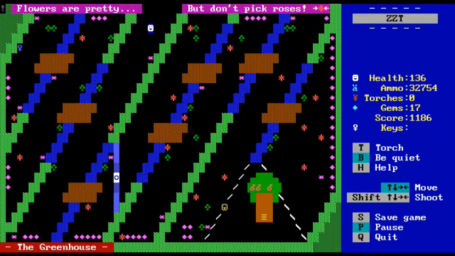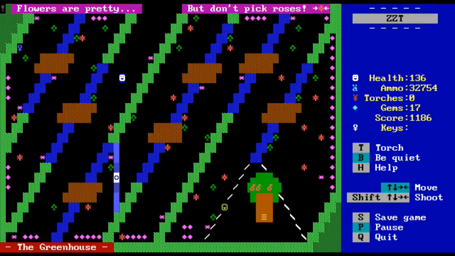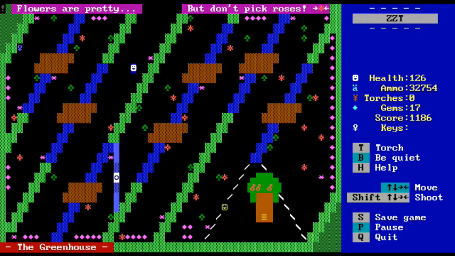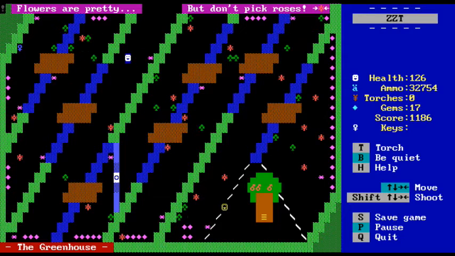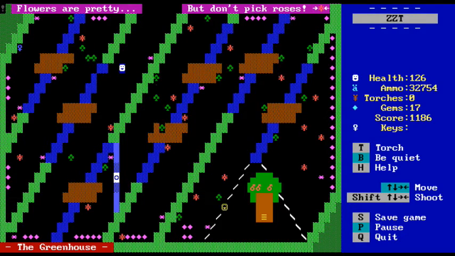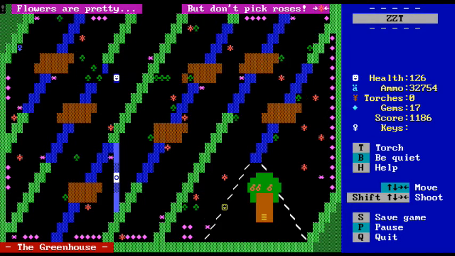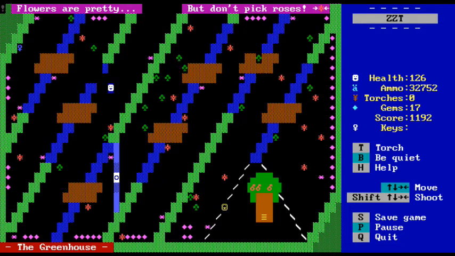Oh my god! Okay, flowers are pretty, but don't pick roses. Let's see. Ow! Hang on. No, I can't pick that. No, that's fine. Okay. Right, as I'm getting rid of these things, I'll tell you more about that.